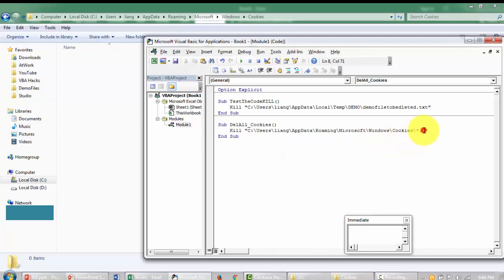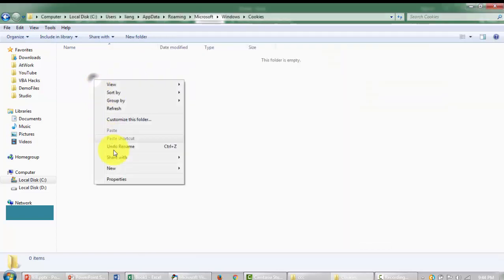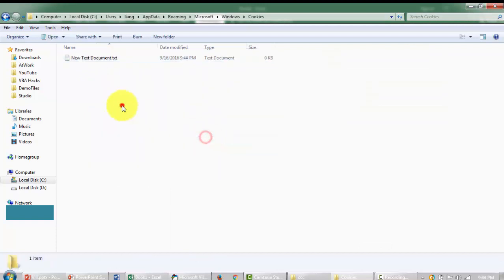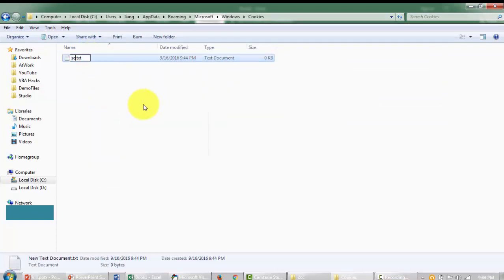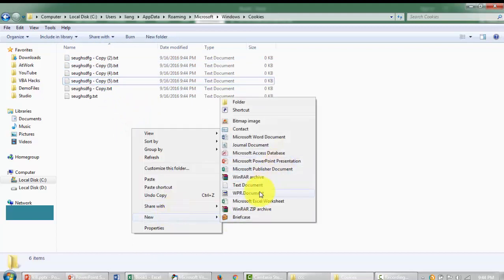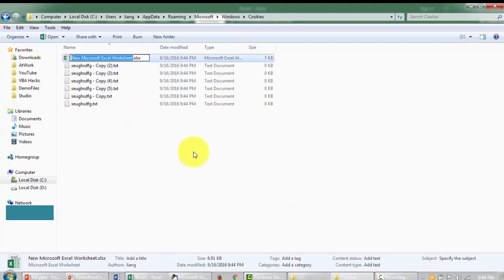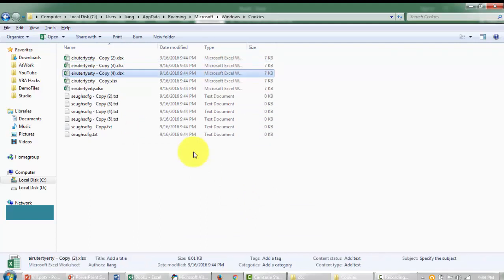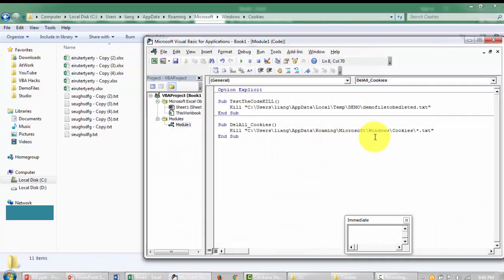If you want to delete only the txt files, you'll say .txt, right? So in this cookies folder, just delete all the files with the txt extension. So I'm just gonna go ahead and create a new text file. Let's say this is some file which is lying there, right? And then I'm gonna create an Excel file. This is some random file. Okay, now I'm just gonna run this code, and we'll see that only the .txt files should get deleted.